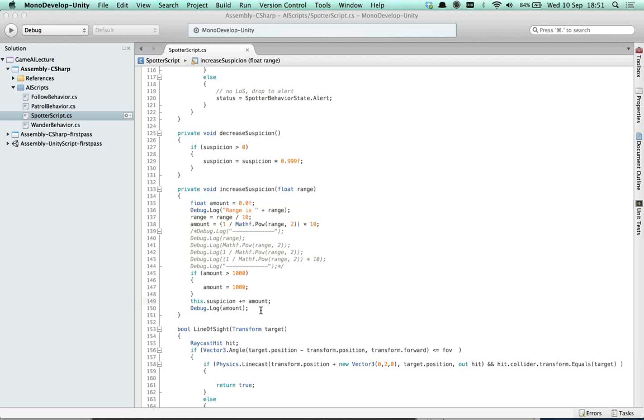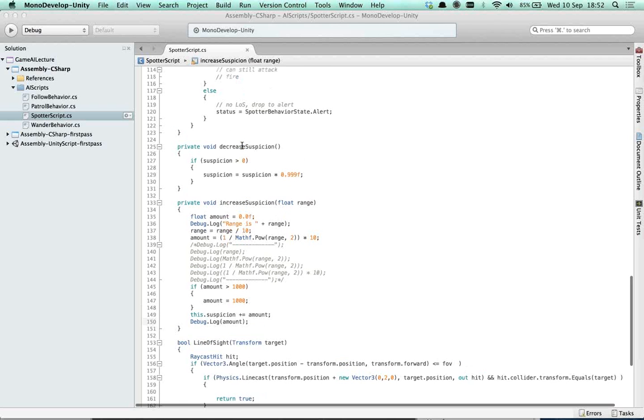At the end of the day, it's very important that suspicion decays over time, but not in that same way. Not in a way that says I'm going to return to thinking it must have been the wind, if I actually saw you and there's somebody there. That's where this increase in suspicion, decrease in suspicion, and spotted behavior come in.